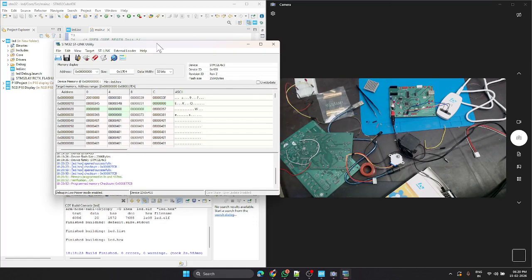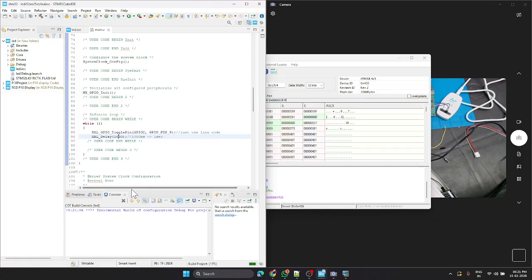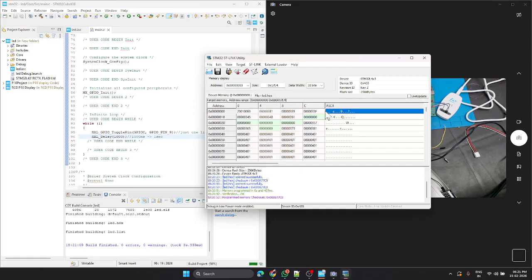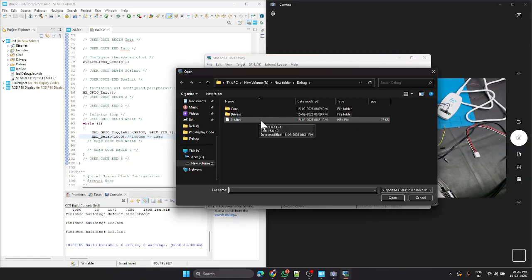You understood, right? Very simple. Let me do one thing. If I put 1000, let me build it again. It will give you another hex file. So here you have to go again, program and verify, go to browse. We have to do it every time because it doesn't pick up the updated file. We have to do it manually.